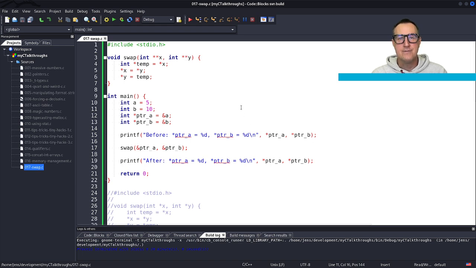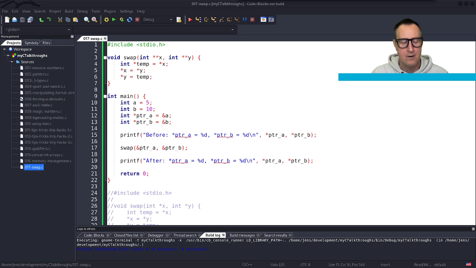Of course, all this code you can check out on your own in the repository. I hope you could get along with that. These are completely different ways how to swap values in the C programming language.